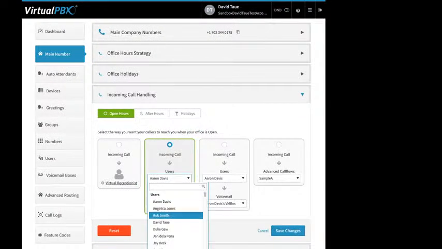Now, this is a pull down, so I can select a different user. I can send it to a call queue. I can send it to a device. You can send it to a media file, and you can also send it to ring groups and advanced call flows. One thing to keep in mind is that the call is only going to be offered to Aaron here for 20 seconds, and then it goes to the virtual receptionist.